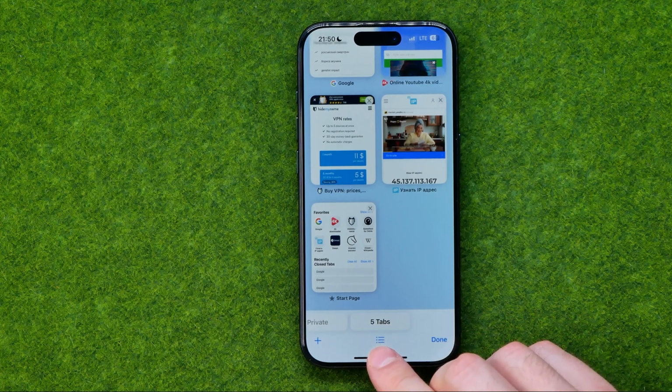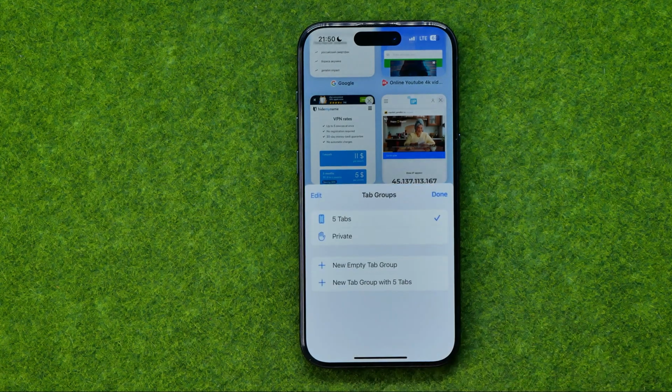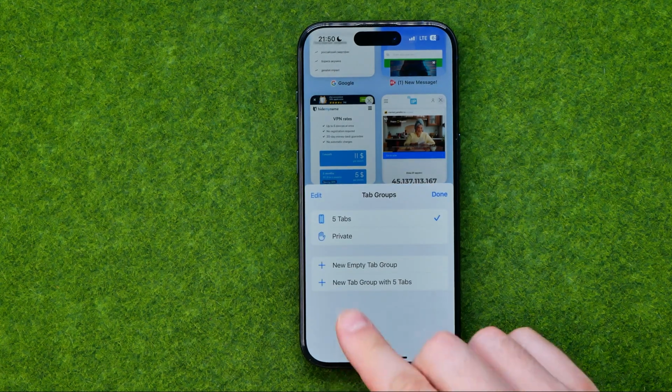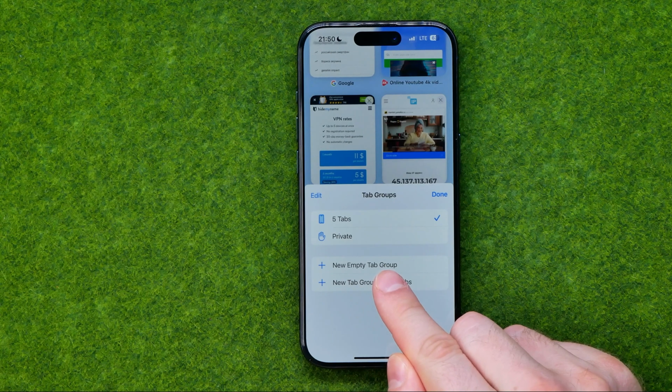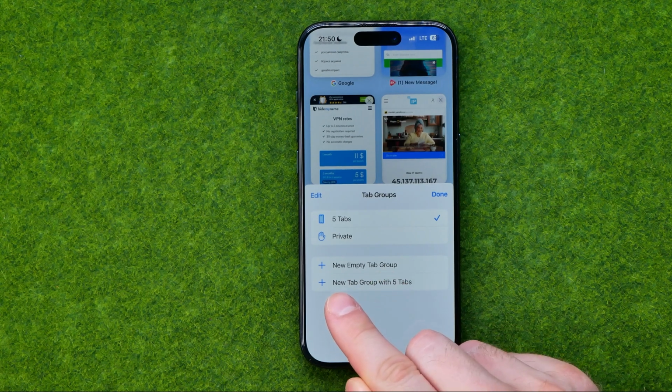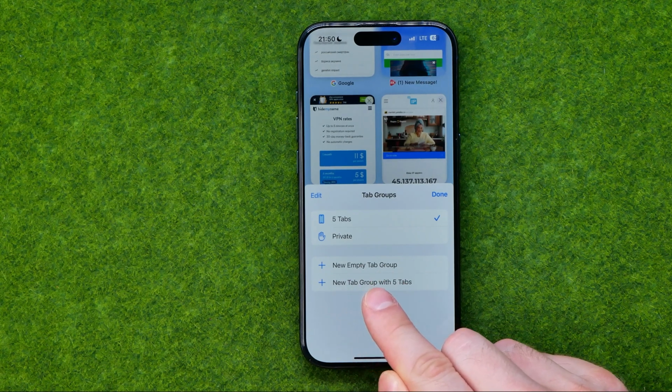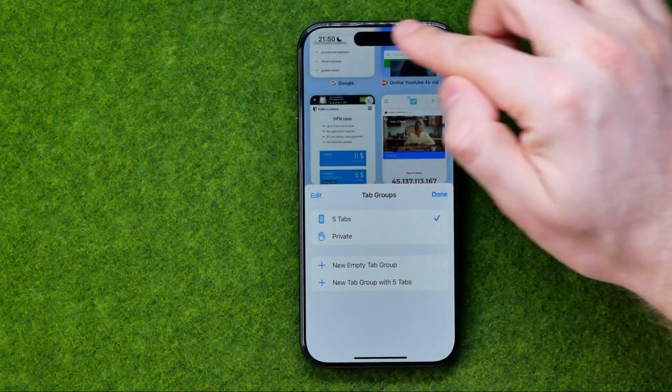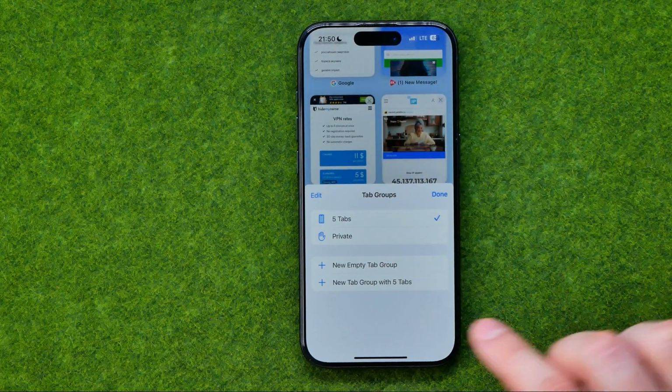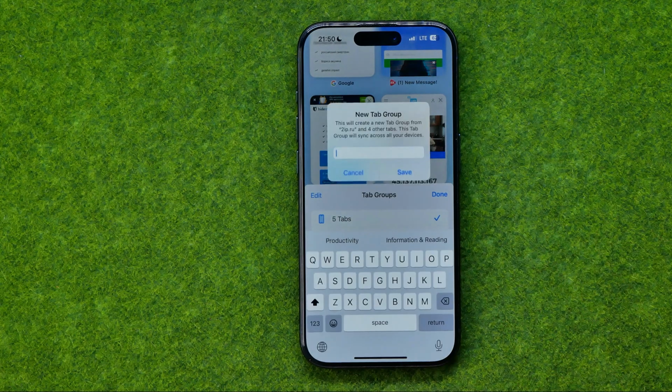And if we tap right here at that button, we'll be able to create a new empty tab group, or we'll be able to create a new tab group with all of these 5 tabs. I'm gonna choose the second one.